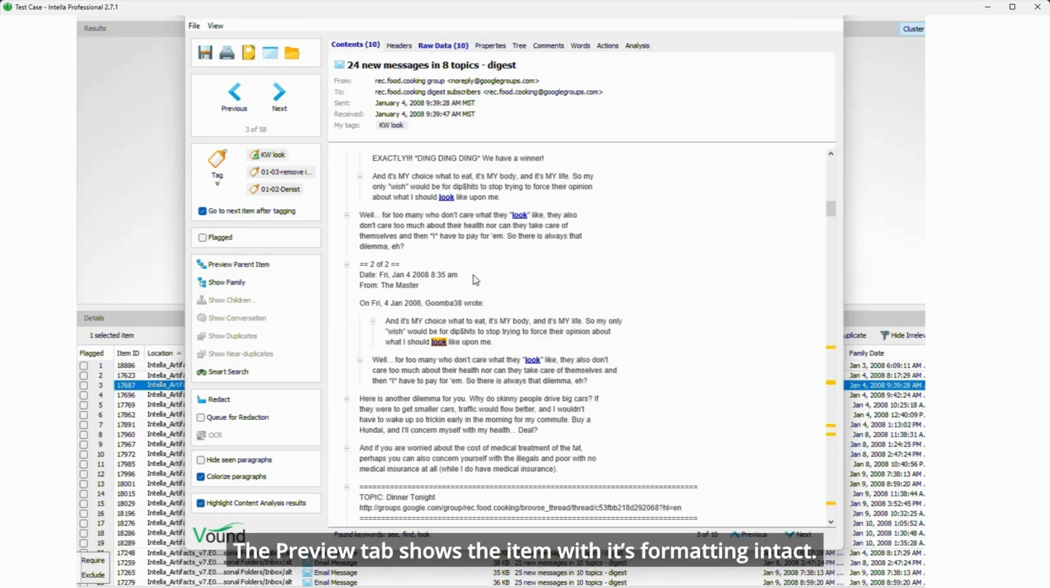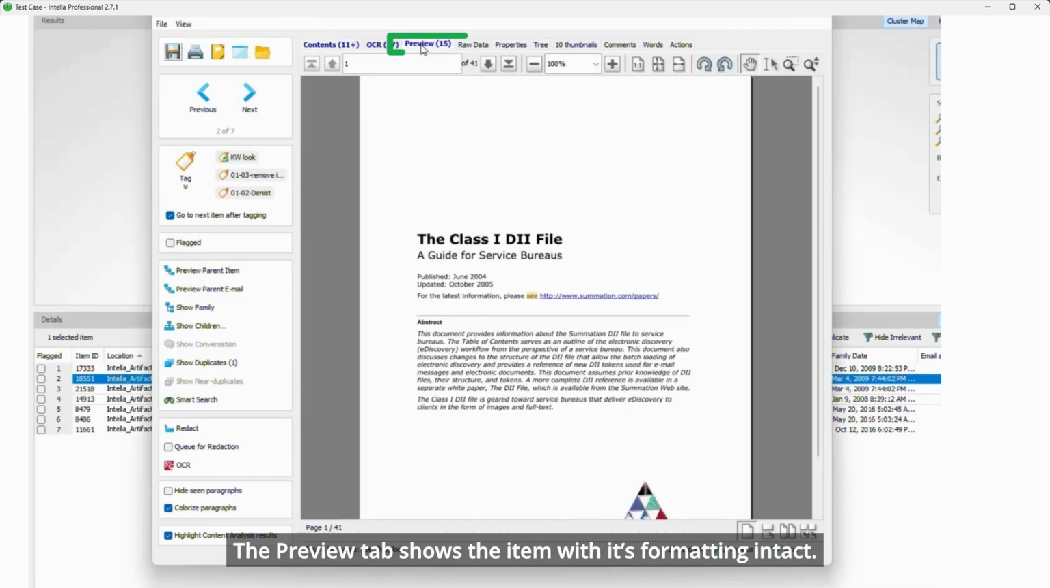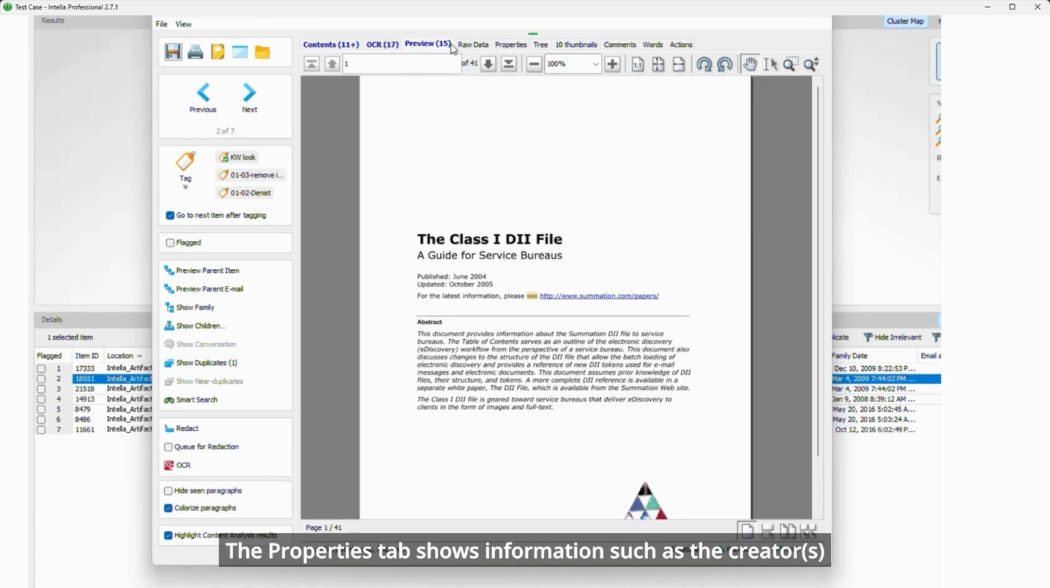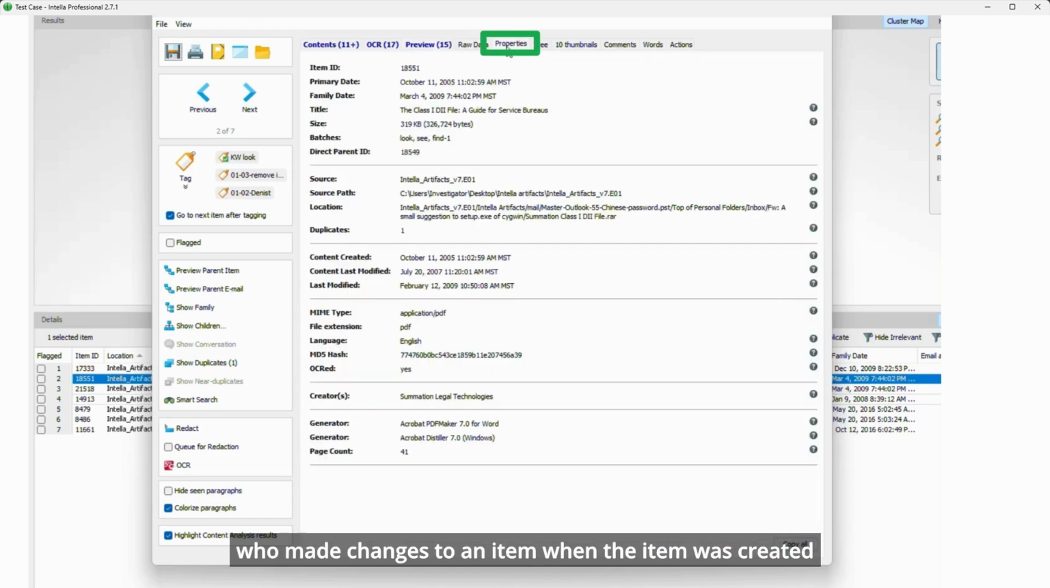The Preview tab shows the item with its formatting intact. This is similar to the native representation of the original item. Again, we can see hit highlighting from searches in this view. The Properties tab shows information such as the creator, who made changes to an item, when the item was created and modified, and other useful information.